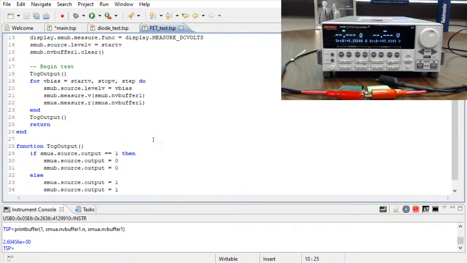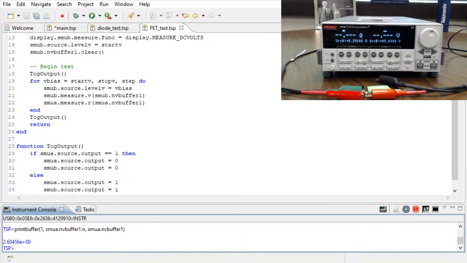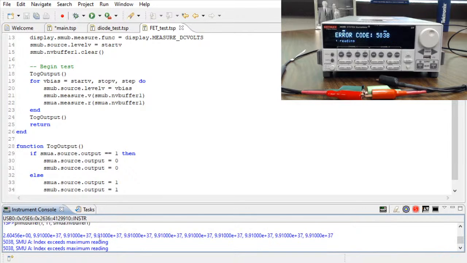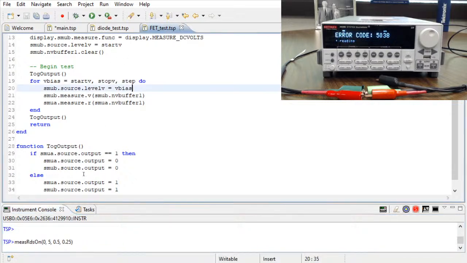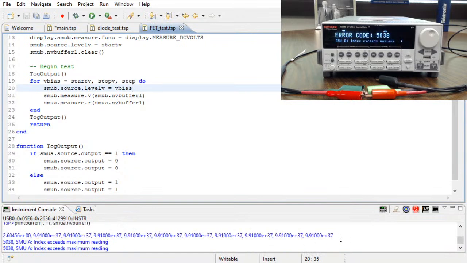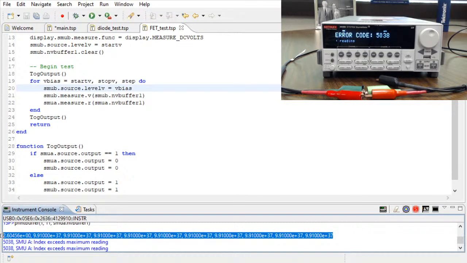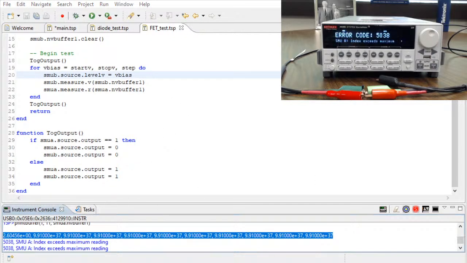SMUA clear, NV buffer 1. Well, that's a reading. Print buffer, should be getting a few more than that based on how I defined things. Ooh, exceeds maximum reading. Okay, so I messed up something in there. Well, we do get more readings back here, at the very least. I'll figure out what's up with that a little later, perhaps.